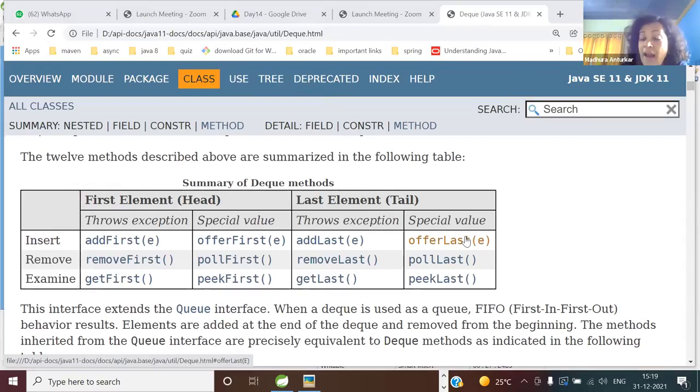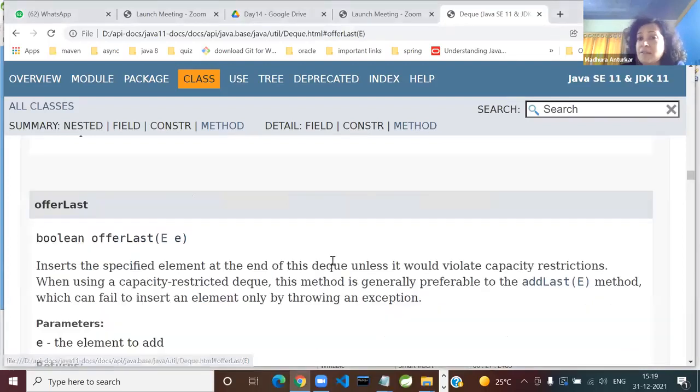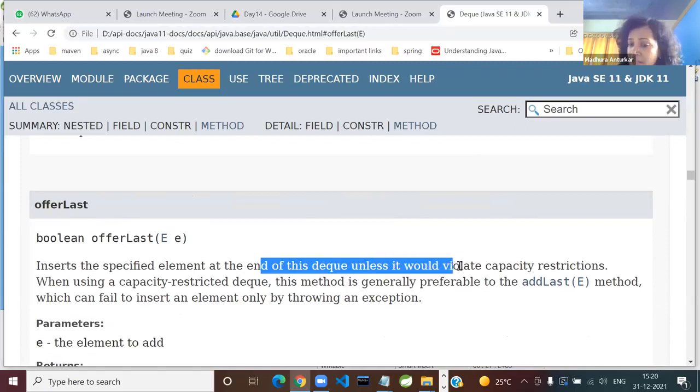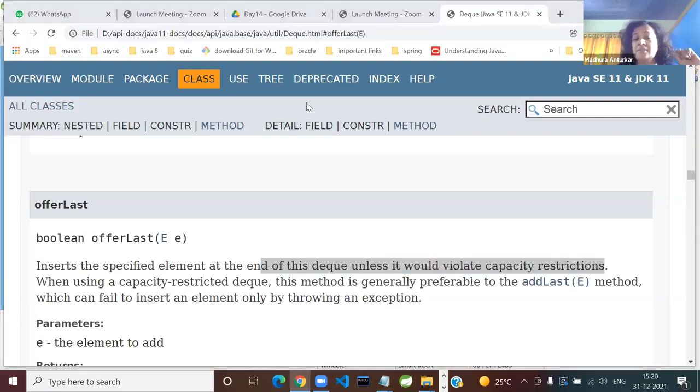Now just click on it and read the description. That is what I had asked somebody. One more person had asked me this. Inserts the element at the end of this queue unless it would violate the capacity restrictions. Means what? Suppose you have an industry-grade application, and you have already added n number of elements to the linked list, and now you don't have capacity, virtual memory is over. In that case, offer last will not be able to add the element to the end. So will it throw an exception, or will it return false?